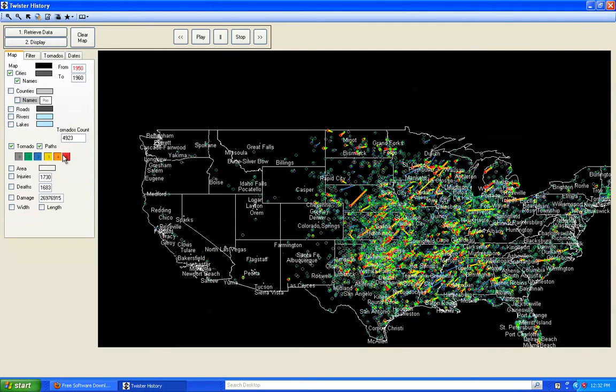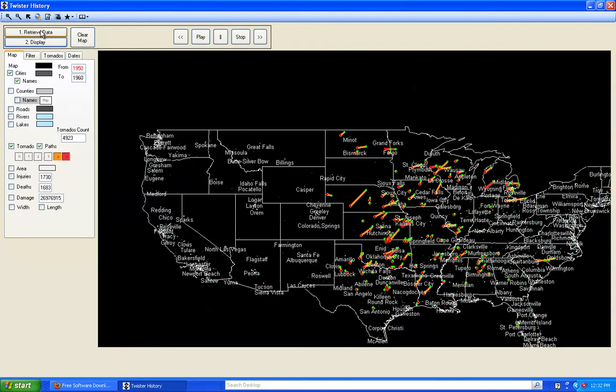We can also filter the types of tornadoes. So for example, if we wanted to turn off zeros, ones, level 2s, and level 3s, and hit display, actually retrieve the data again just to make sure that it's using a smaller data set. But there we've got just the level 4s and 5s, so the big tornadoes. And you can continue to zoom in, look at detail on them.